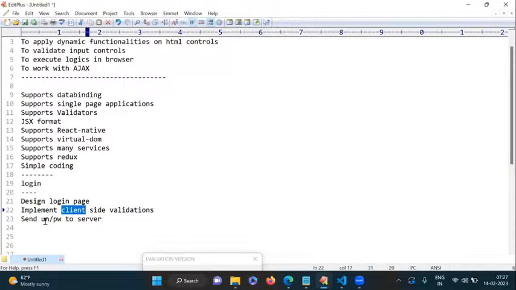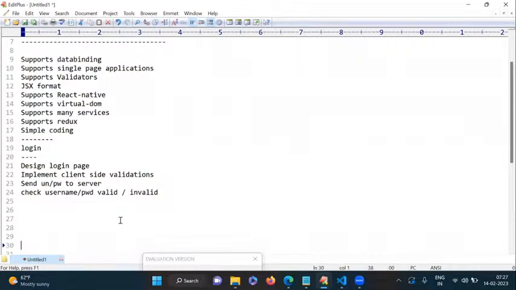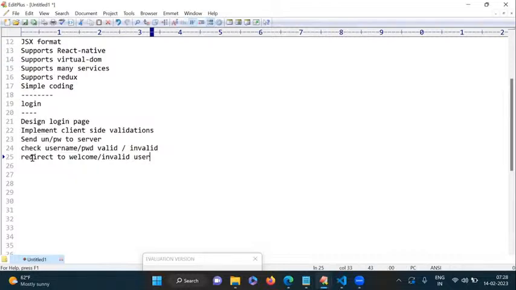Next, check whether the username and password are valid or invalid. Next, redirect to either the welcome page or the invalid page. So these are the steps involved in this login form. Is it clear? Now, to design this login form, what technologies are we using? HTML, CSS, Bootstrap. Using these technologies we design the login form. And for validations, from the client-side script point of view, that is React JS.